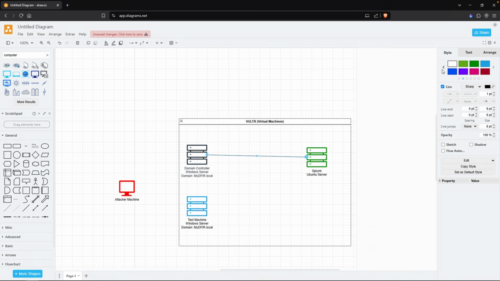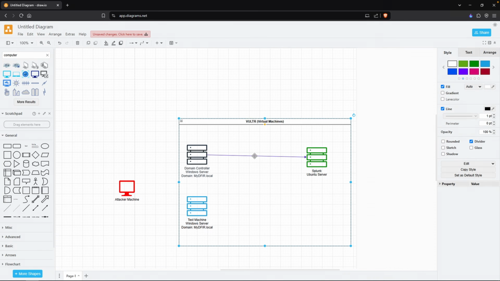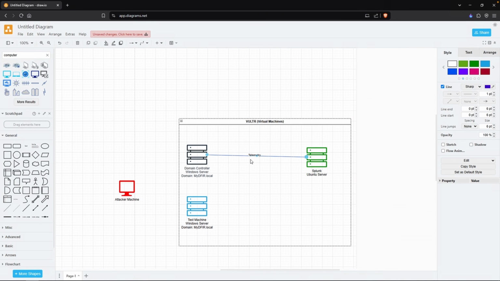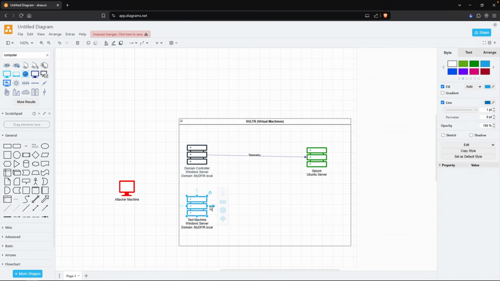For the line color, I am going to change this to purple. You can color it anything you want, but essentially this purple line is going to act as my telemetry. And I don't like this solid line. Instead, I am going to click on the drop down, and let's do a dash line right here, which is the second one. Perfect.